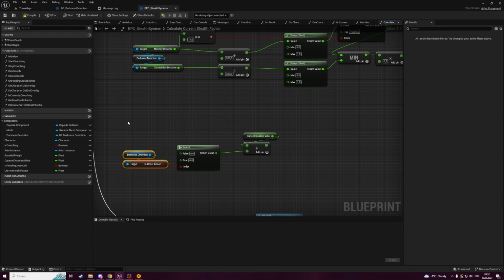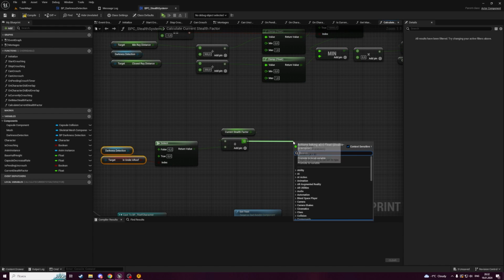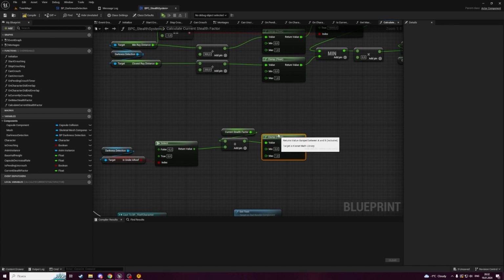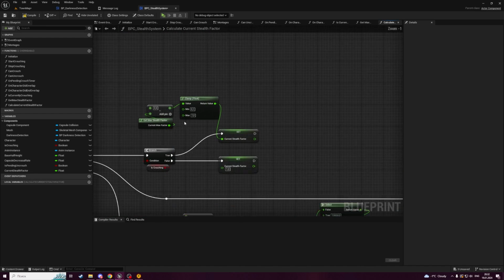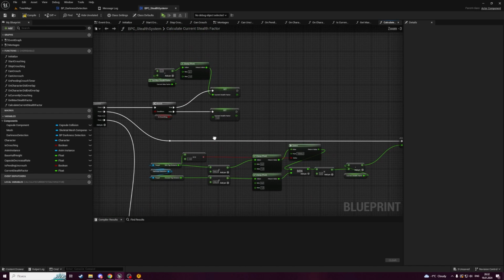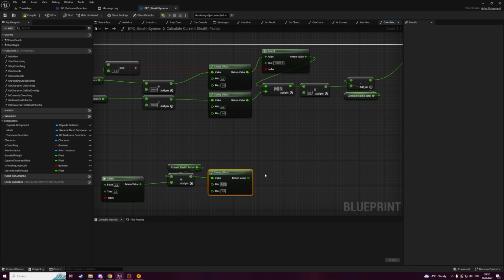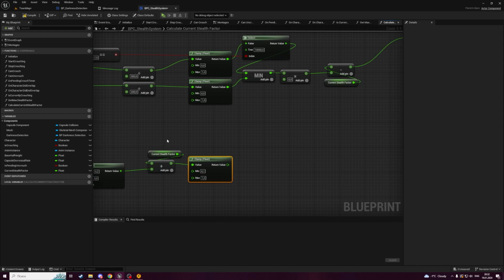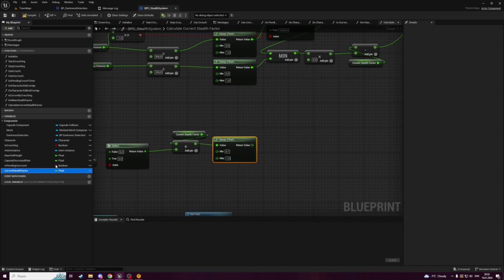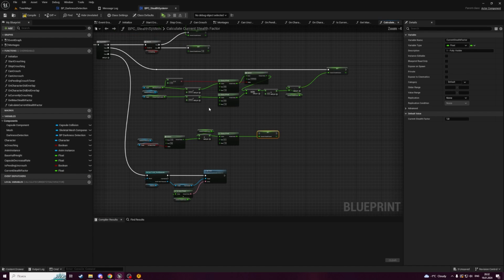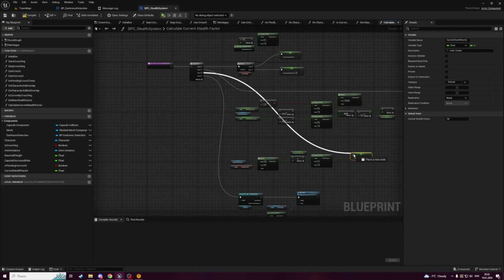So if we are under a roof, we're adding 0. If we are not under a roof, we're gonna add 0.2. Also, right after that, we have to clamp this value between 0 and 1, or 0.1 and 1, and set current stealth factor with this new value and connect it to Then 3.